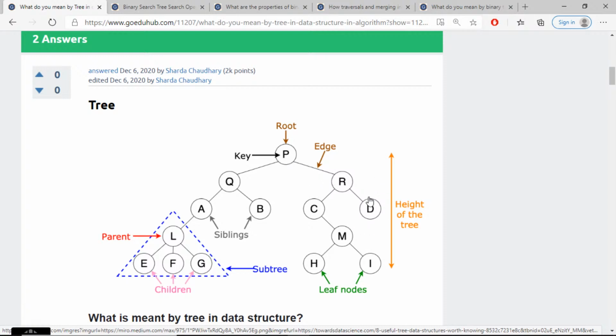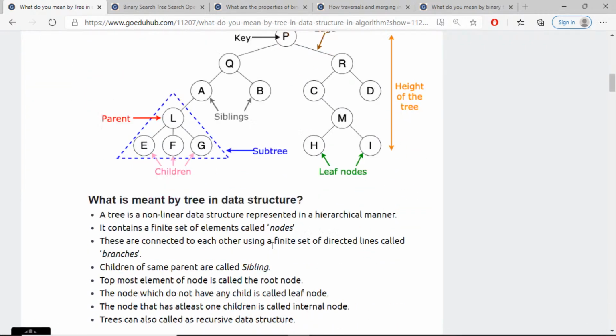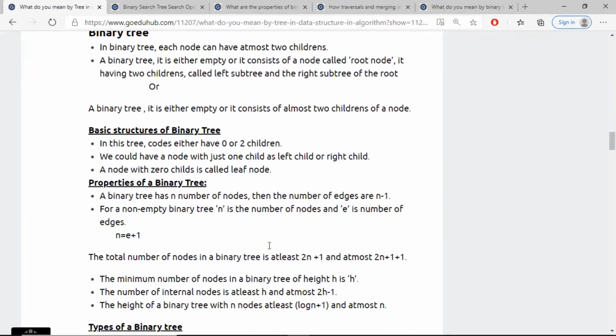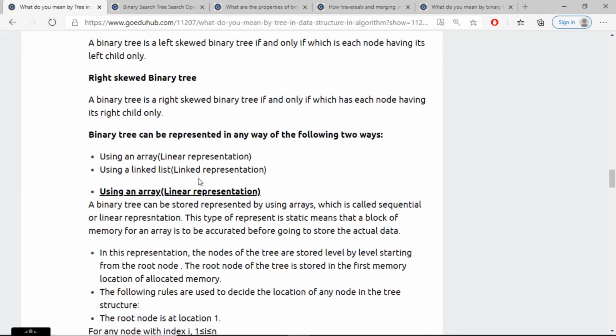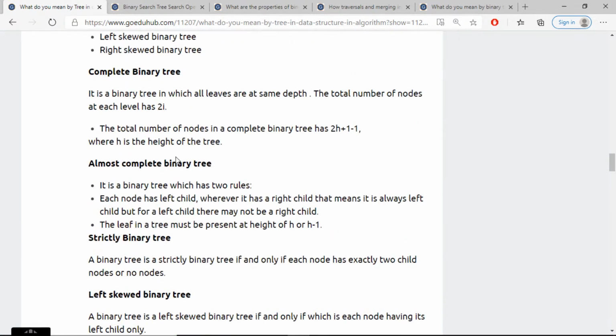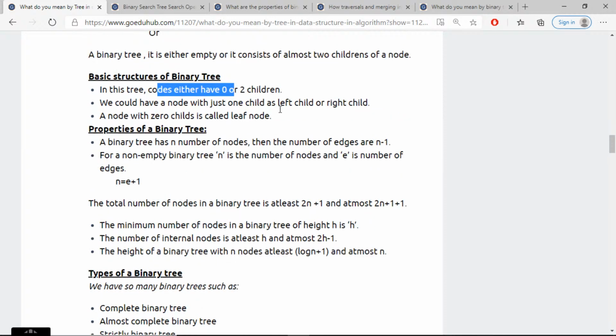And the height of the tree, you can calculate by the number of levels. So this is level 1, then level 2, level 3, level 4, like this. We know certain terms related to the tree, and after that we have seen the implementation of this tree. And then one important type of tree is the binary tree. So what is basically a binary tree? A binary tree is a tree where we can have at most 2 children, so a node can have 0 children, or the maximum number of children is 2. That is the binary tree.